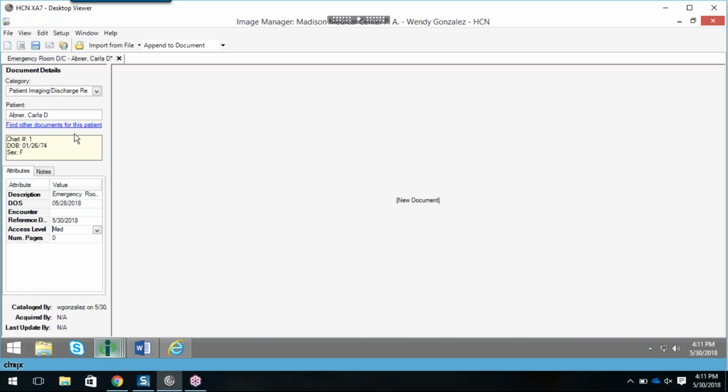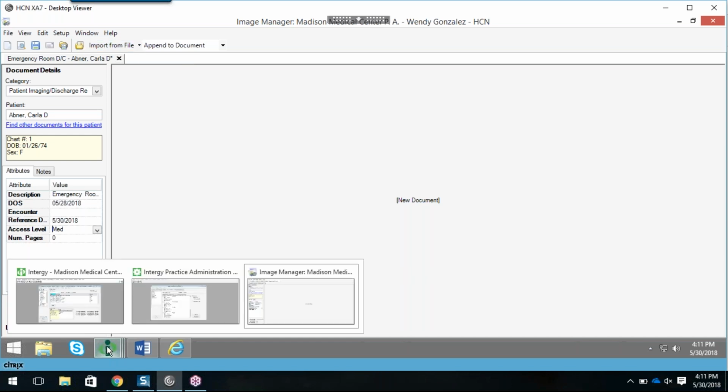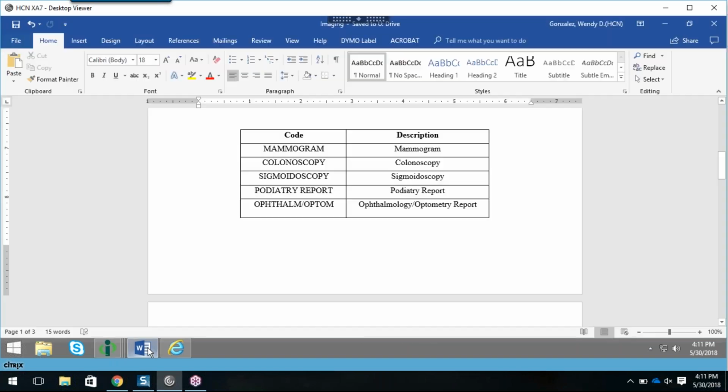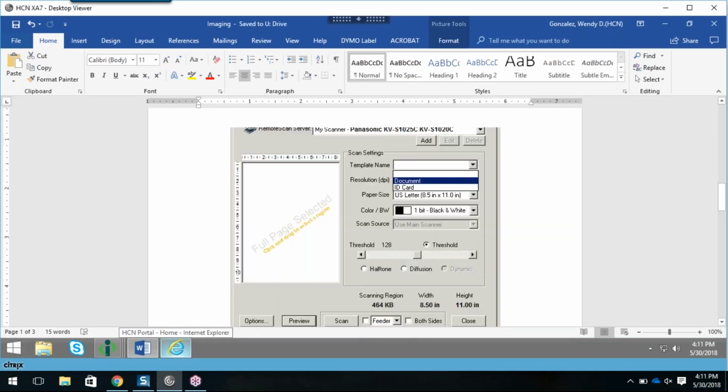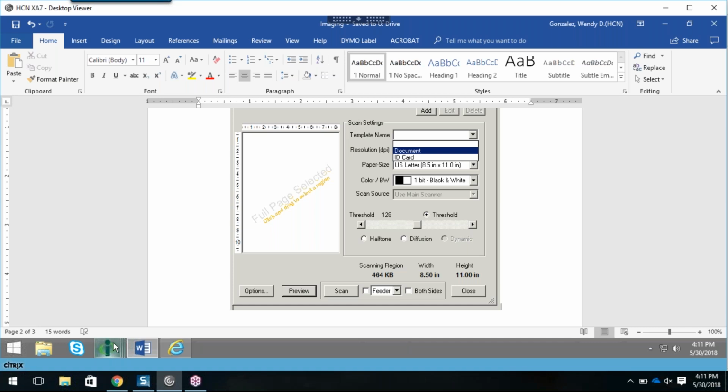Okay. So at this point, I would have a button here that says to scan multiple pages. So I'm going to click on that button. I would then actually click on that button to start scanning. I do want to pull up a document here real quick just to show you what that window looks like.